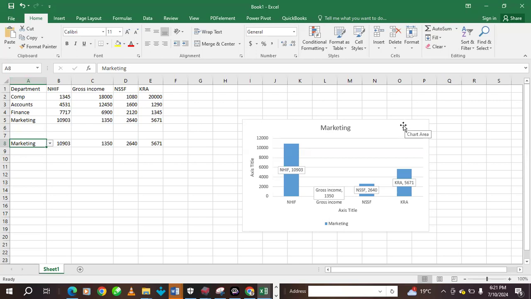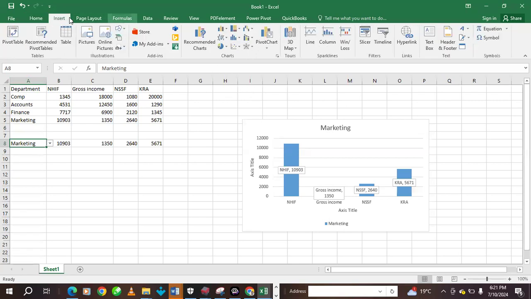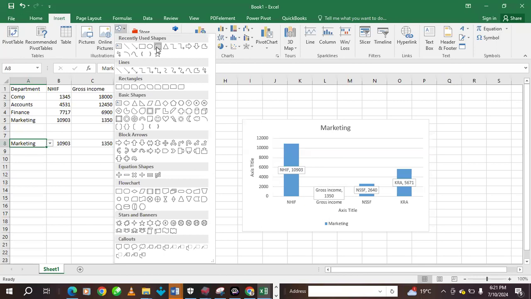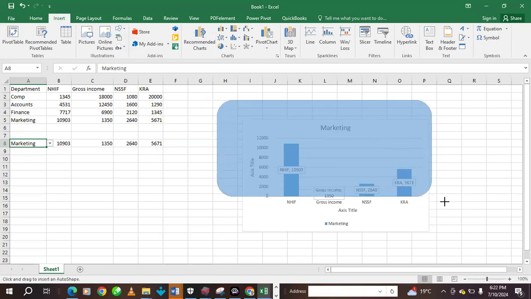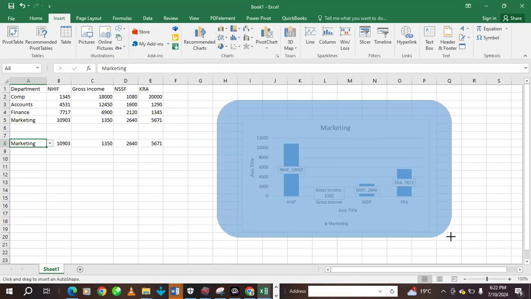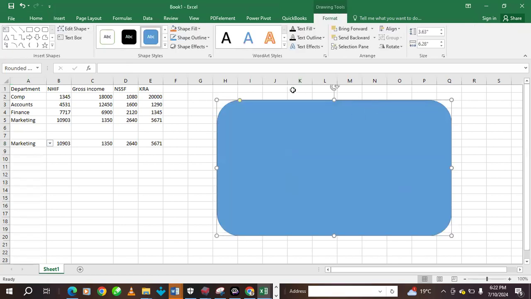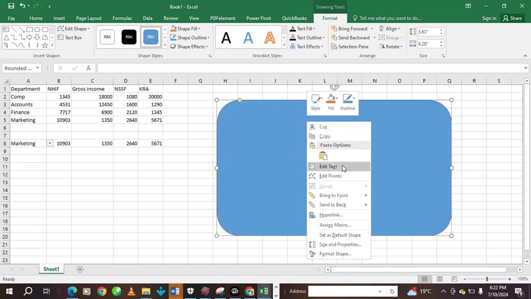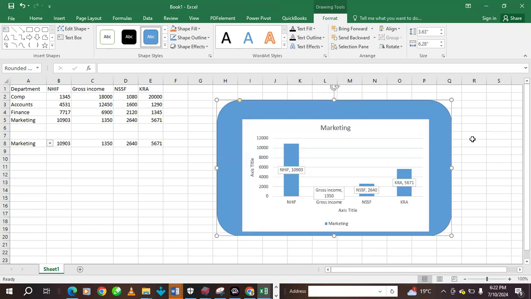So you can now come up with a shape that you can apply to the chart. You select Shape, choose Rounded Rectangle, then draw it here. After drawing, right-click and send it back. You can send back like this.